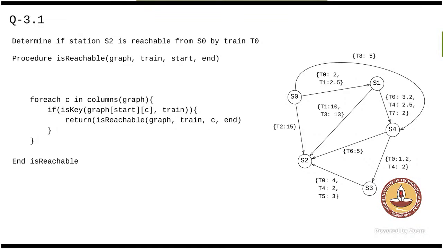So once we get to S1, we will again check if train T0 is present. That's what this is: reachable of graph comma T0 comma, instead of S0, we'll check S1 comma S4, because we have already come to S1. After getting to S1 also, we will check if T0 is present. So there you'll run a different call, and in that call also you'll check if T0 is there. So again, the same check: is key of graph of start.